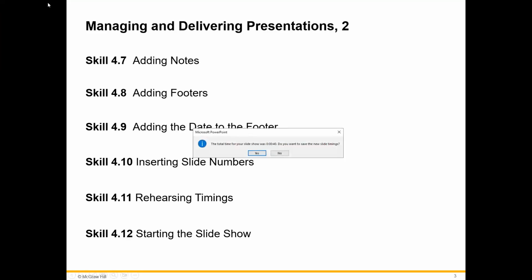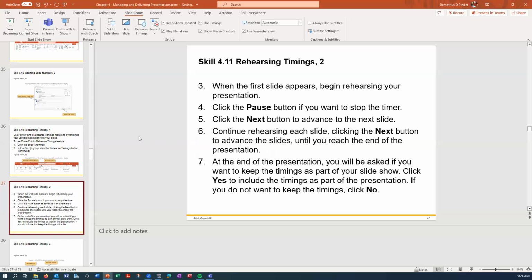So I'm just going to say close, and it gives me a total time. See, the total time for your slideshow was 40 seconds. Do you want to save the new slide timings? You say yes. Okay. Now it'll give me a timed presentation. All right.